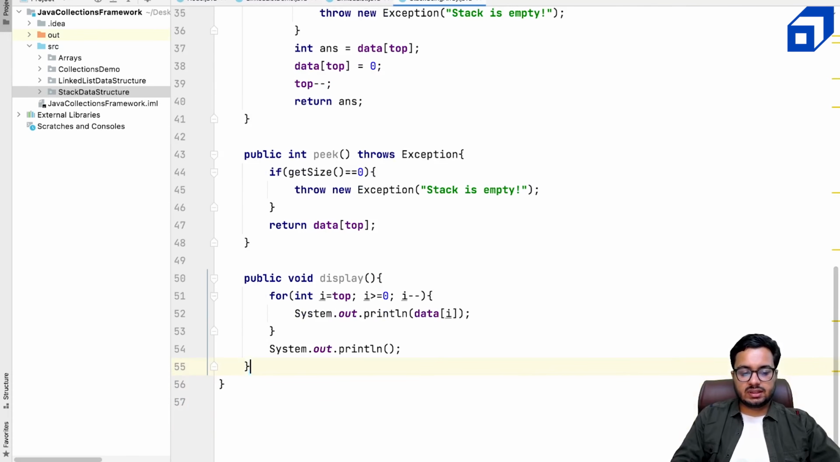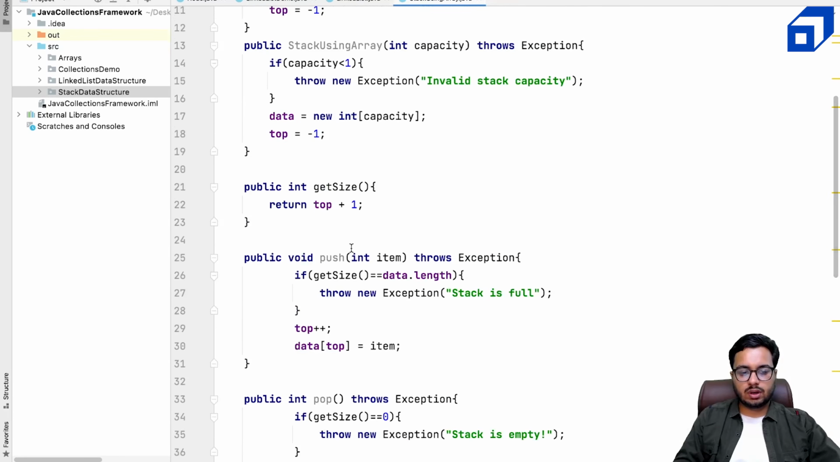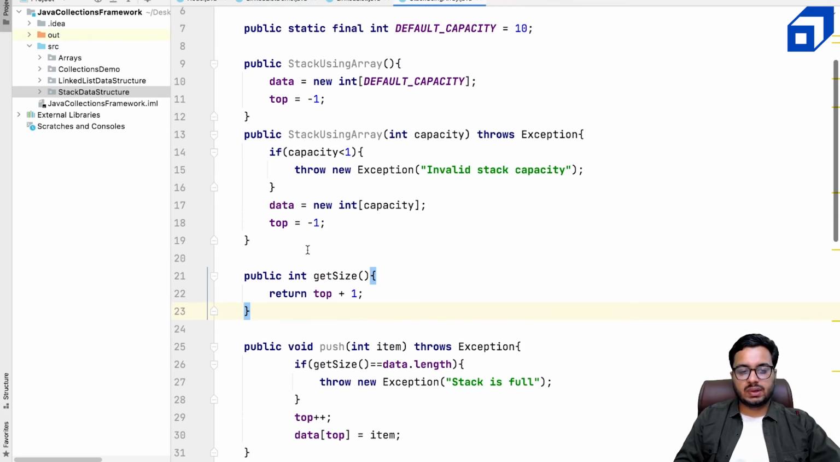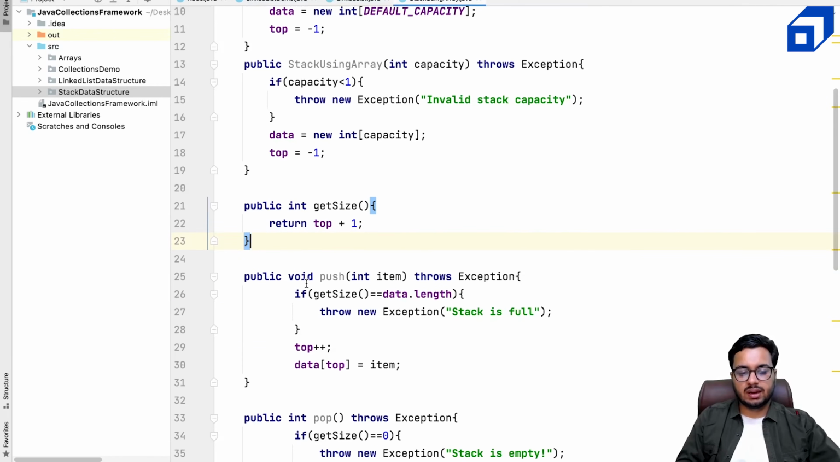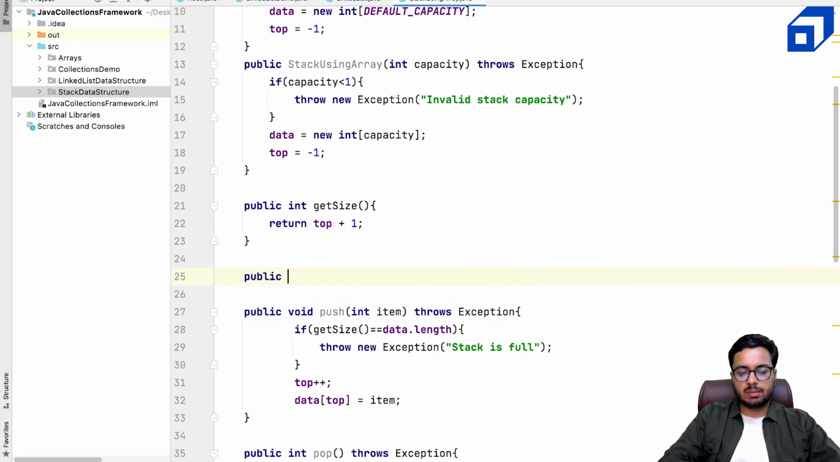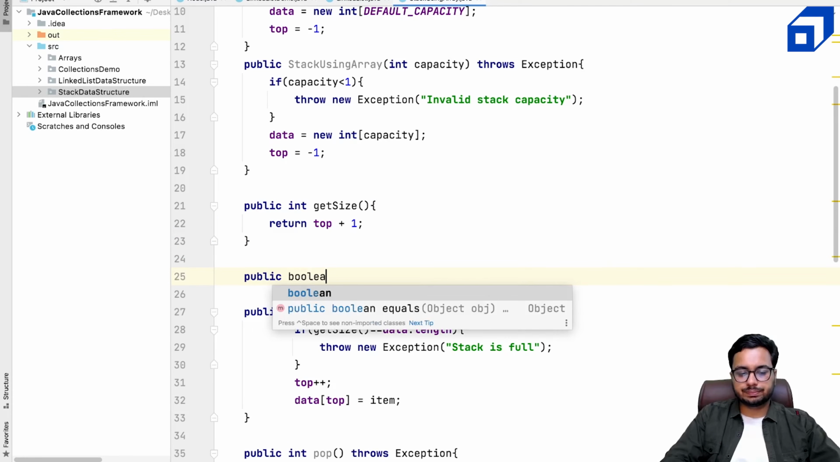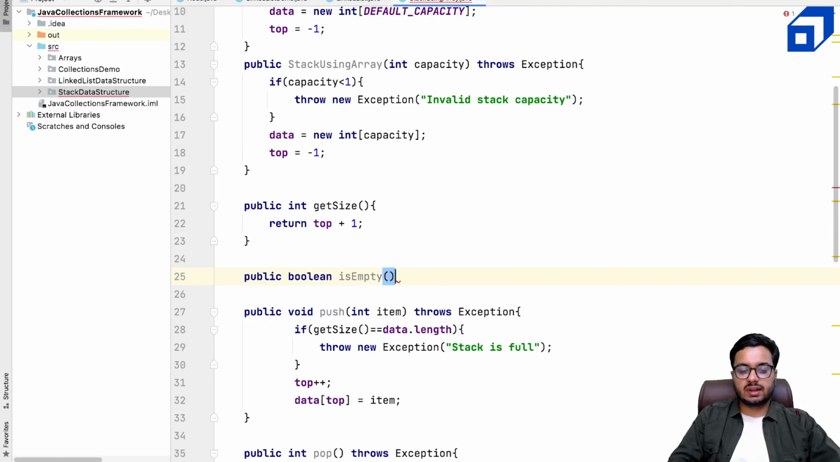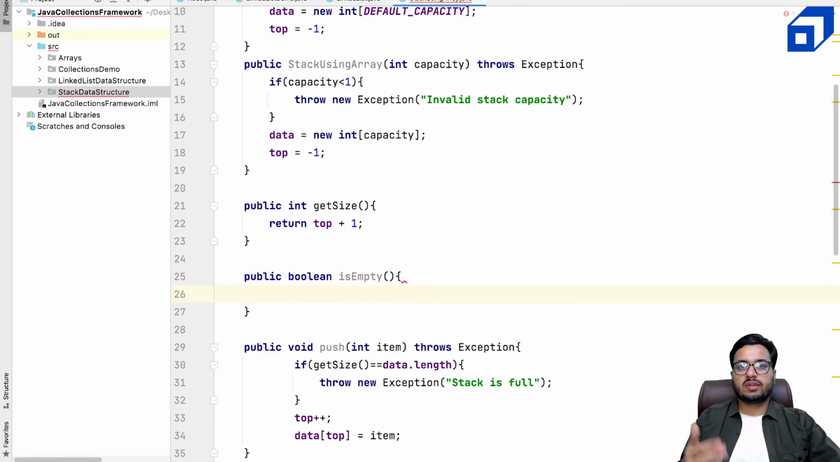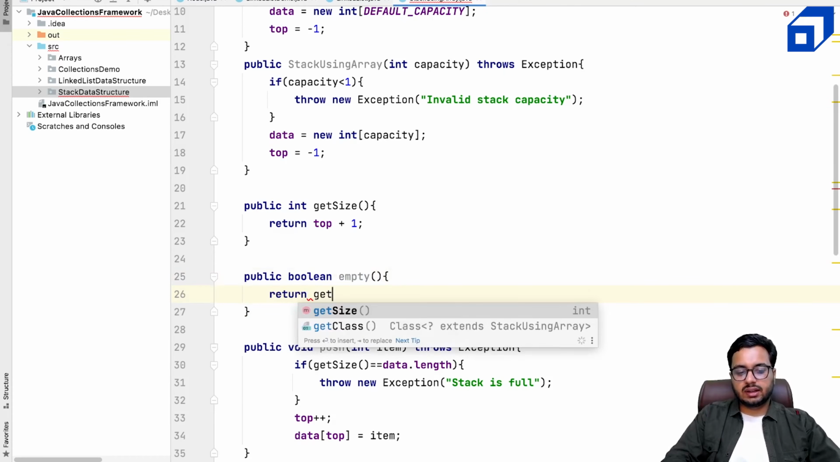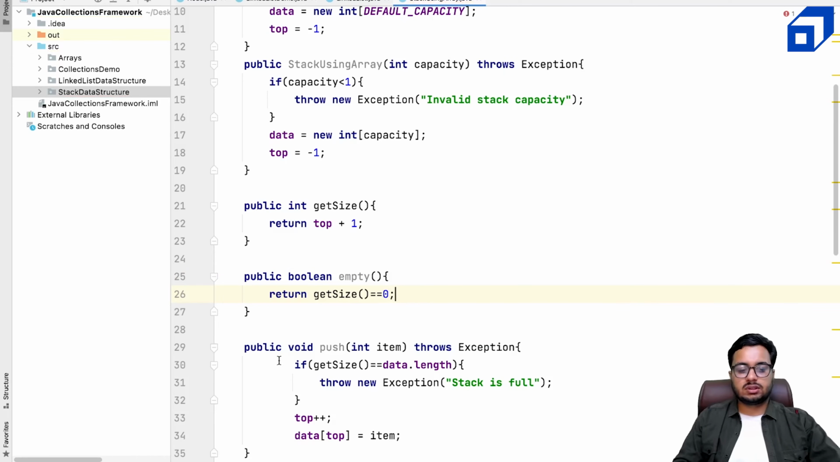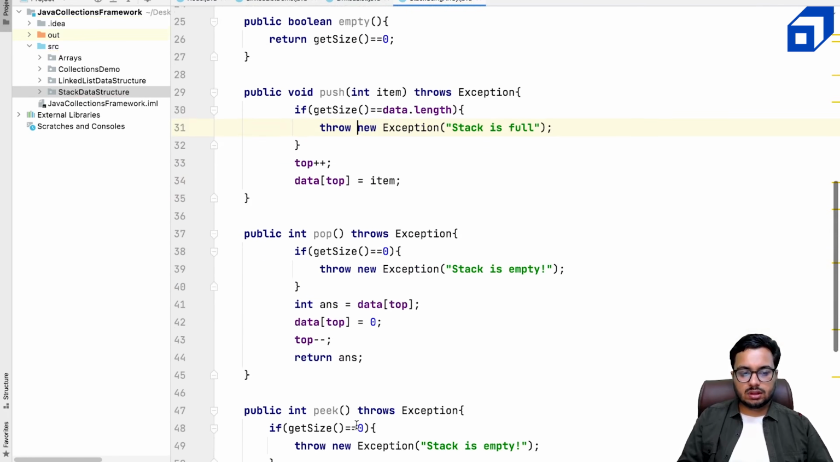Okay. So any other methods we would like to write? Maybe we want to write a method called isEmpty or isFull. So we can write those methods as well. I will write the isEmpty method, which checks whether the stack is empty or not. So I can say public boolean isEmpty. This is helpful when you want to continuously remove elements from the stack until the stack is empty. So this method can be used, right? Now I can return whether getSize is equal to 0. This expression will evaluate to true or false. So I think this looks good.